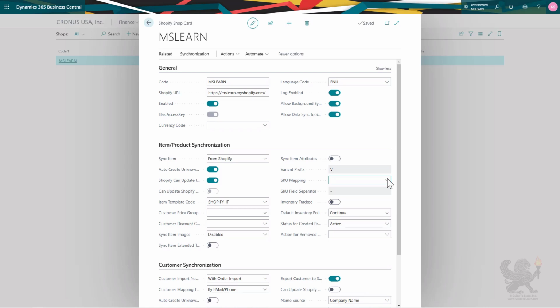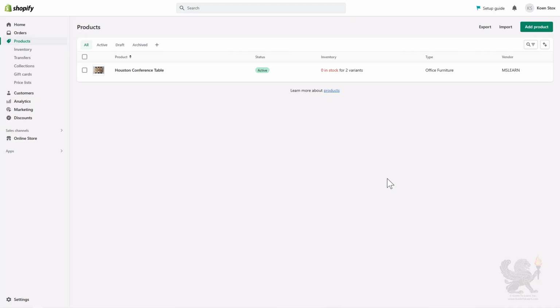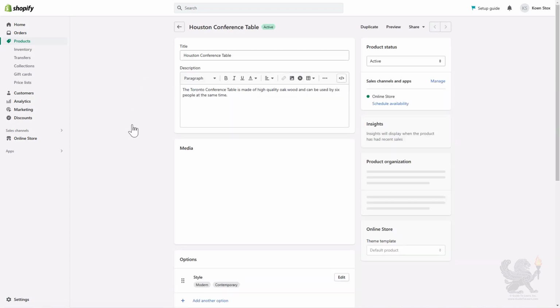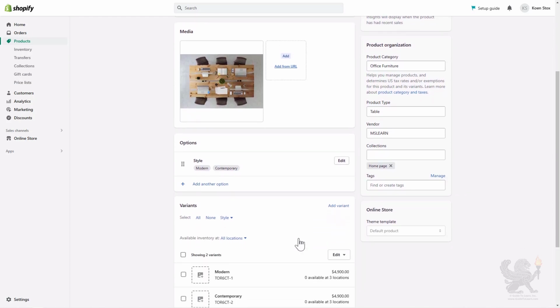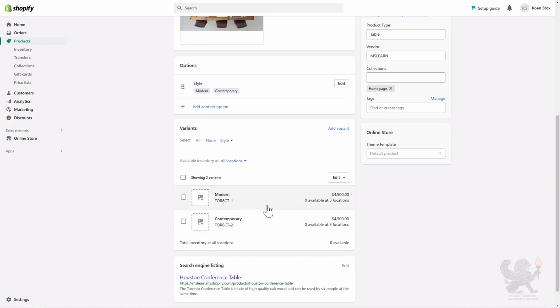All right, now to sync items, we of course need products in Shopify, so let's have a quick look. For this example, I've created a new product in Shopify. Also here, I kept it quite simple. The product is the Houston conference table. Let me quickly show you. I've added a picture, which is not very important. But the most important here are the variants. I've created two variants, the modern and the contemporary variant.